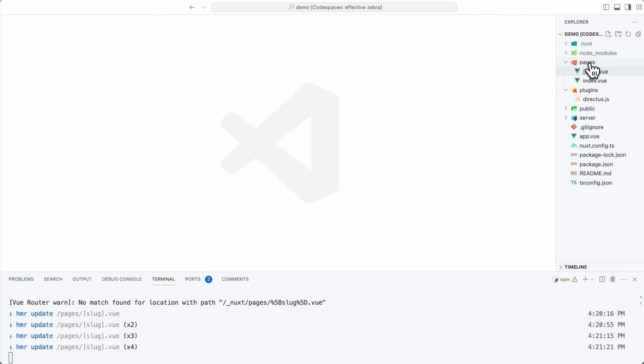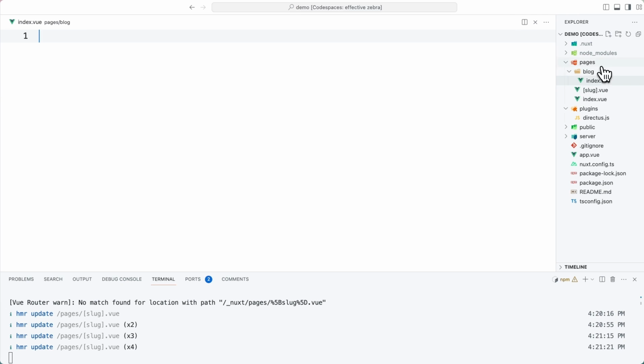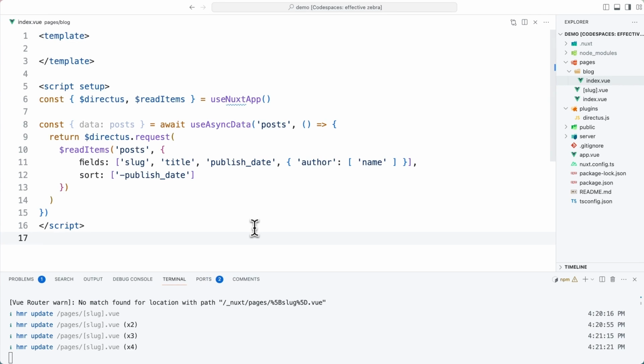Inside of our pages directory, let's create a subdirectory called blog. And inside of that, a file called index.view. This is the file which will be loaded when someone goes to /blog. In order to load a list of blog posts, we're going to use read items. Inside of read items, we're going to query that posts collection, but this time we're using some of Directus's inbuilt query properties. Firstly, we're using fields to specify the specific fields we wish this request to return.